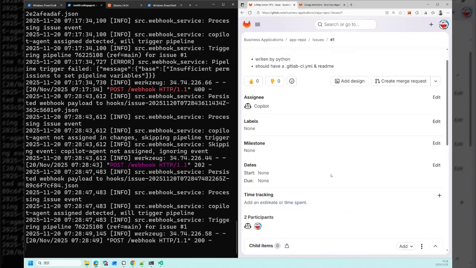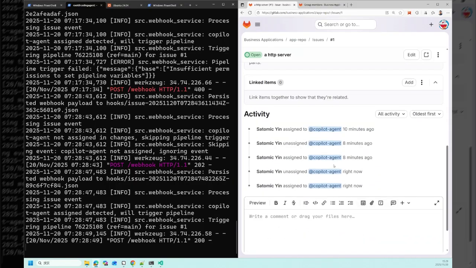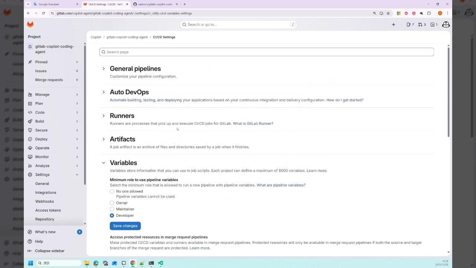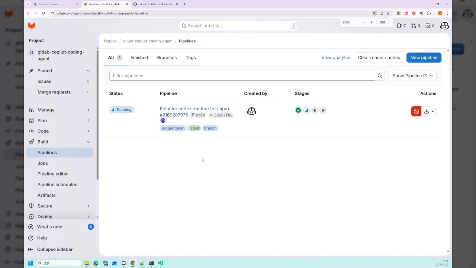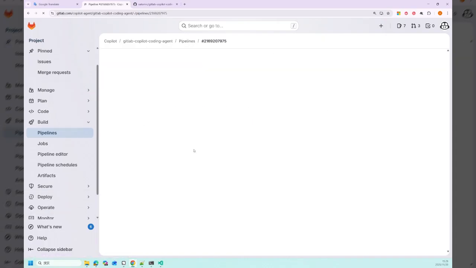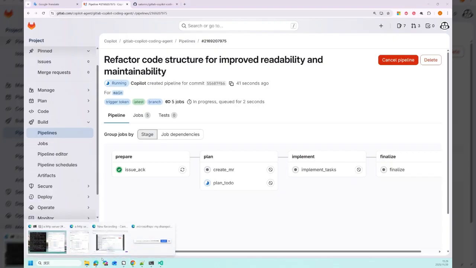Now we can check the coding agent repo. A normal user just waits a moment, and something will be updated here by the coding agent. But for the demo, we just go to the backend. We go to this repo we just created and go to the pipeline. We can see a new pipeline is triggered. Just wait a moment. Okay, issue acknowledged.